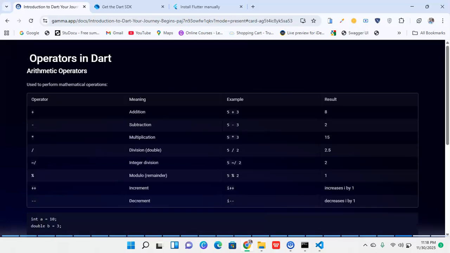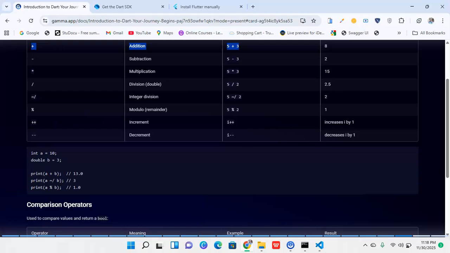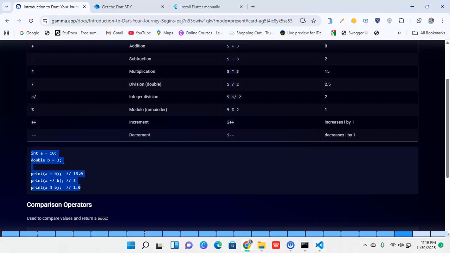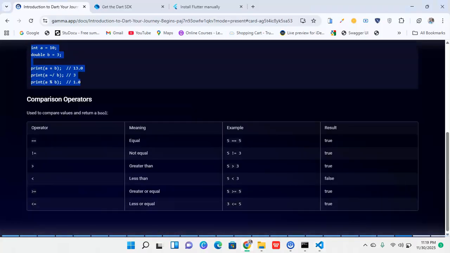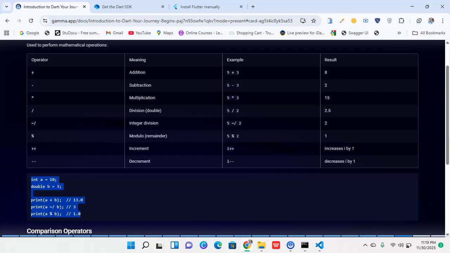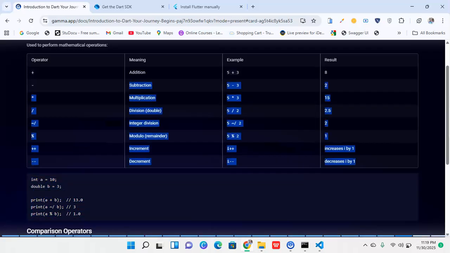Now we have operators. The number one operator I want to talk about is the arithmetic operator. These are used for mathematical expressions. You're going to write all these expressions one by one and see what they do. And then there are comparison operators. All these, you're going to use by yourself.